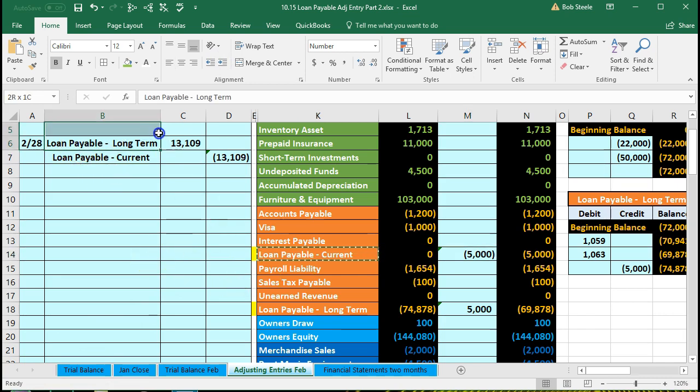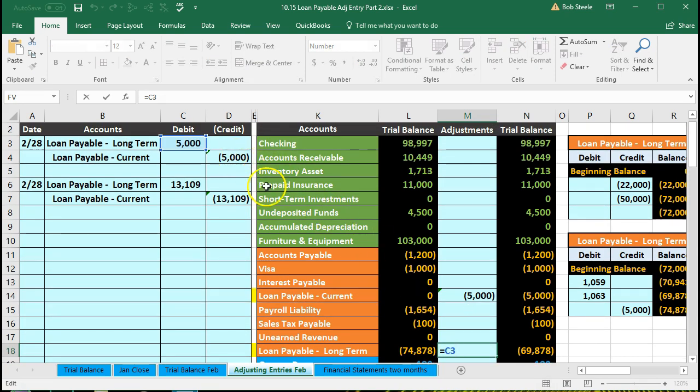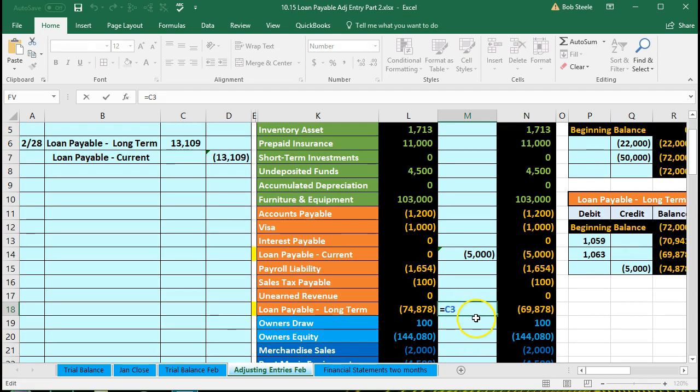So we'll first post this loan payable long term to our center column here. It already has 5,000 in it. So we're going to double-click on it and then add something to it. There's 5,000 in it. I'm going to double-click on it, and if I scroll up, it's picking up that number. So it's already equaling C3.